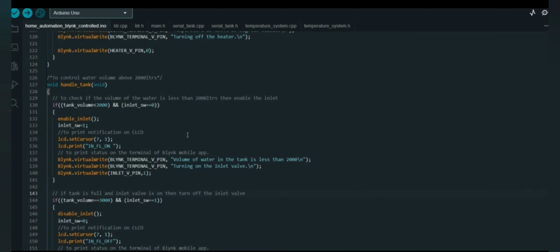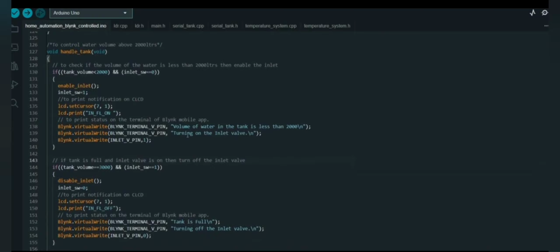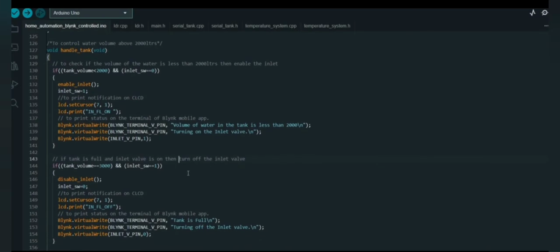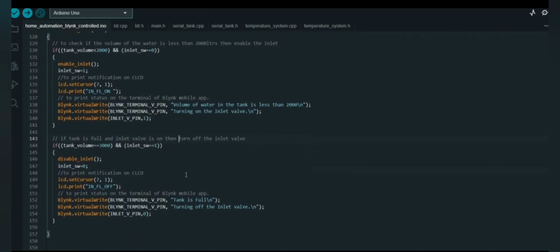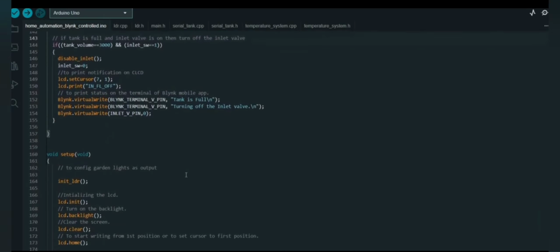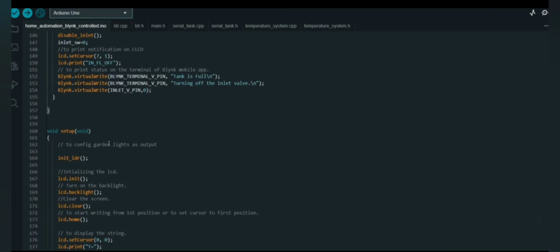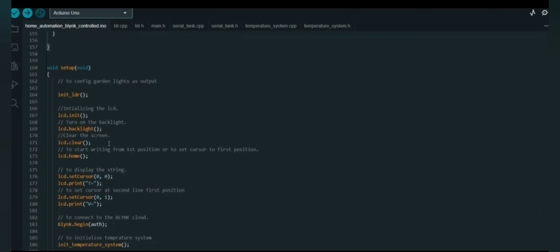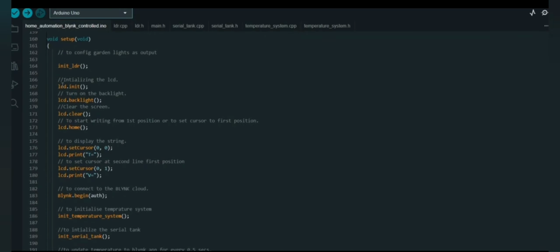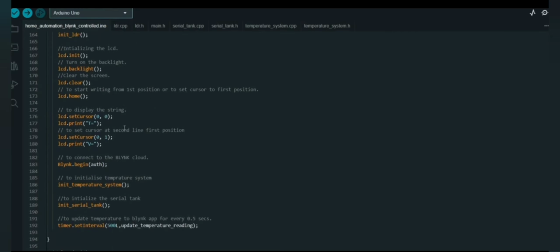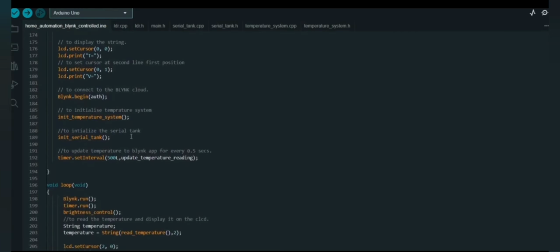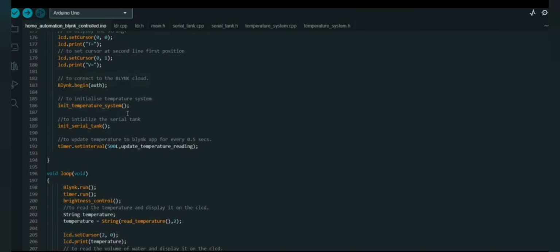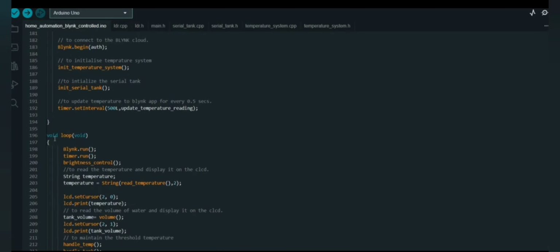We need to handle the temperature above 25 degrees Celsius; we need to turn it off. We also print the notification on the Blynk app with the following code. We also need to control the water volume about 2000 liters. Hence, we create a function called handle tank. If the volume of the water is less than 2000 liters, then it enables the inlet valve. If the tank is full, then the inlet valve is turned off.